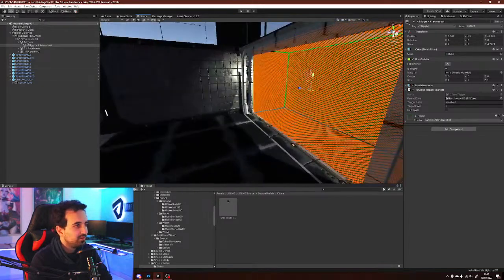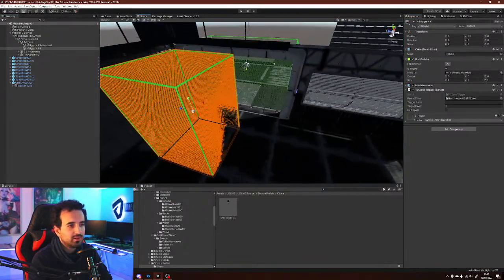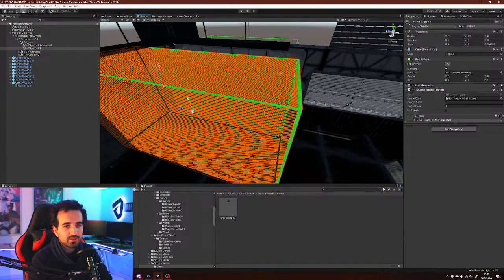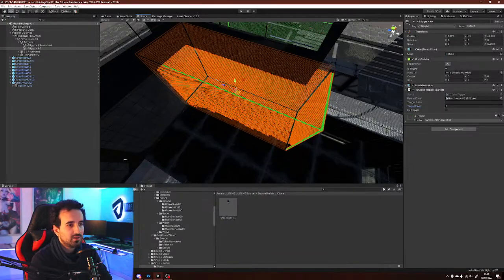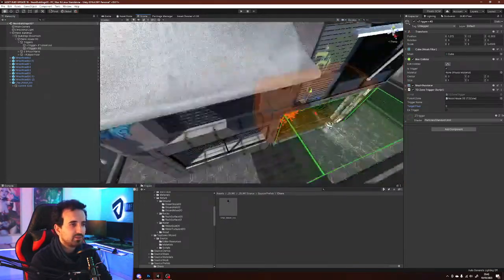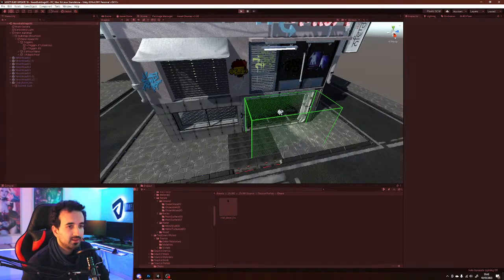Okay, nice. And we're going to create another one. Create new trigger, and this one is going to be set to 0. So when you pass through this one, you will only see this floor. I think we can just check it out here. It should work. We can just check if it does.